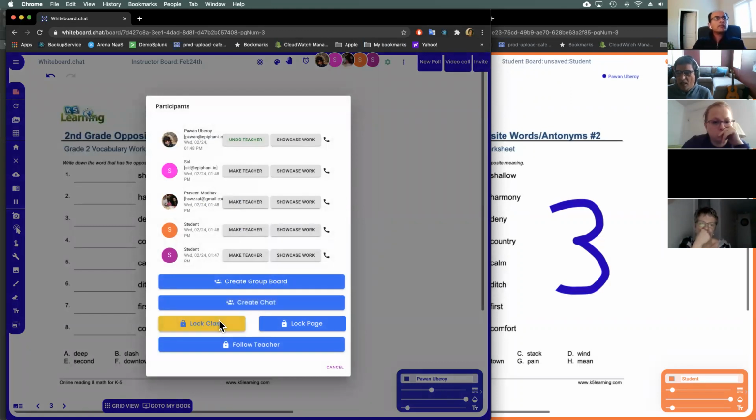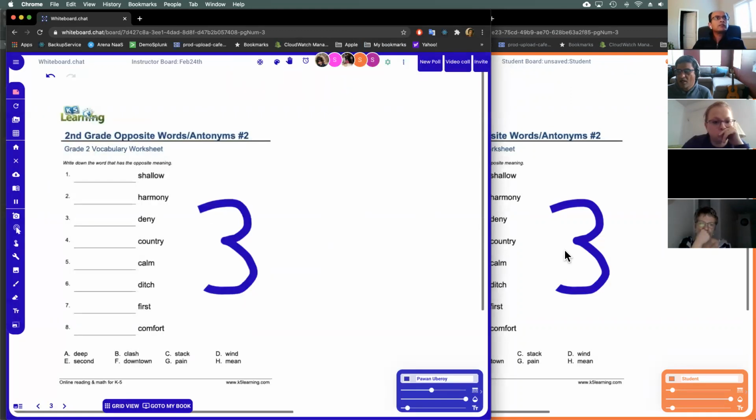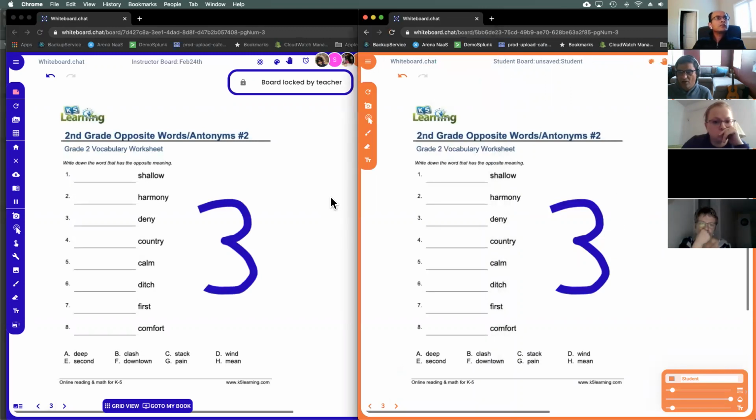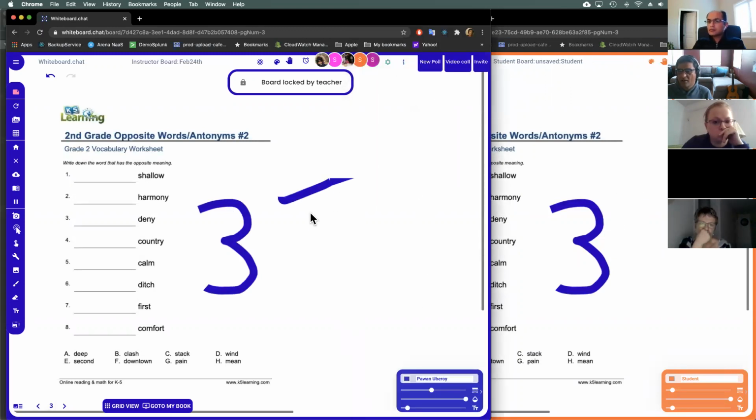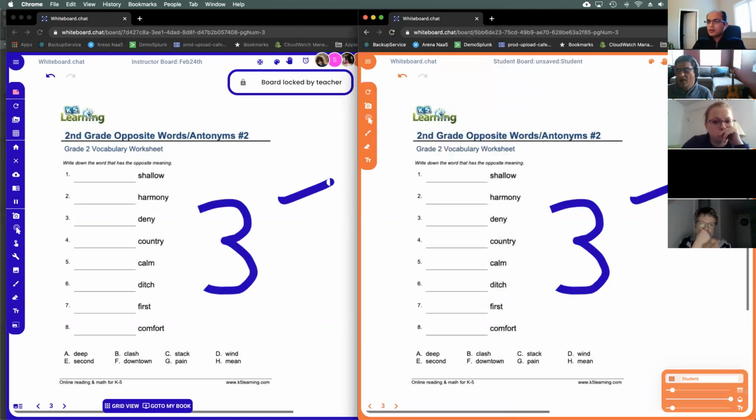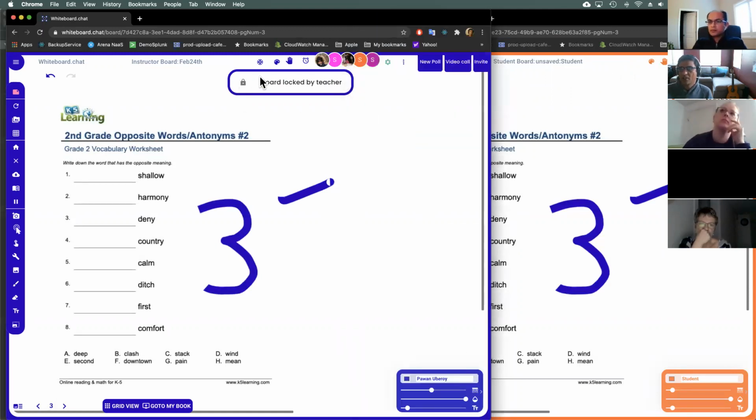You can lock the entire class. If you lock the class, the students cannot annotate on it. You can put answer keys there. You can do corrections there. They still have read-only access, so they can still see it, but they won't be able to change anything.